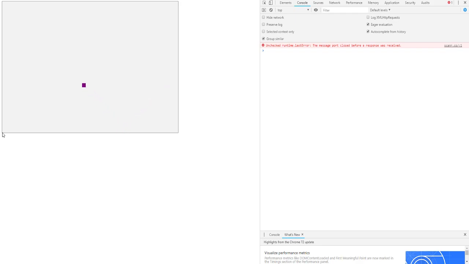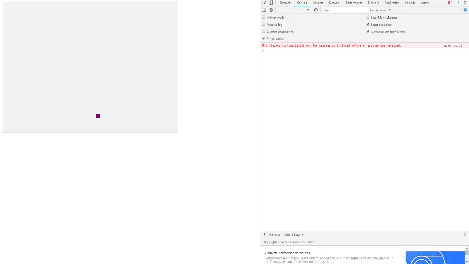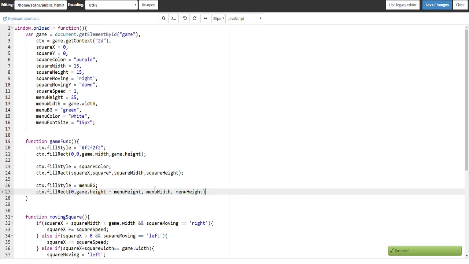So if we started it off at the game height, it would appear off of the screen. We wouldn't be able to see it. So we subtract the menu height so that it starts right around here at the x-axis 0 position, and it goes for the entire width. So let's set that up here. The menu width and menu height. So you can see that we have that here.